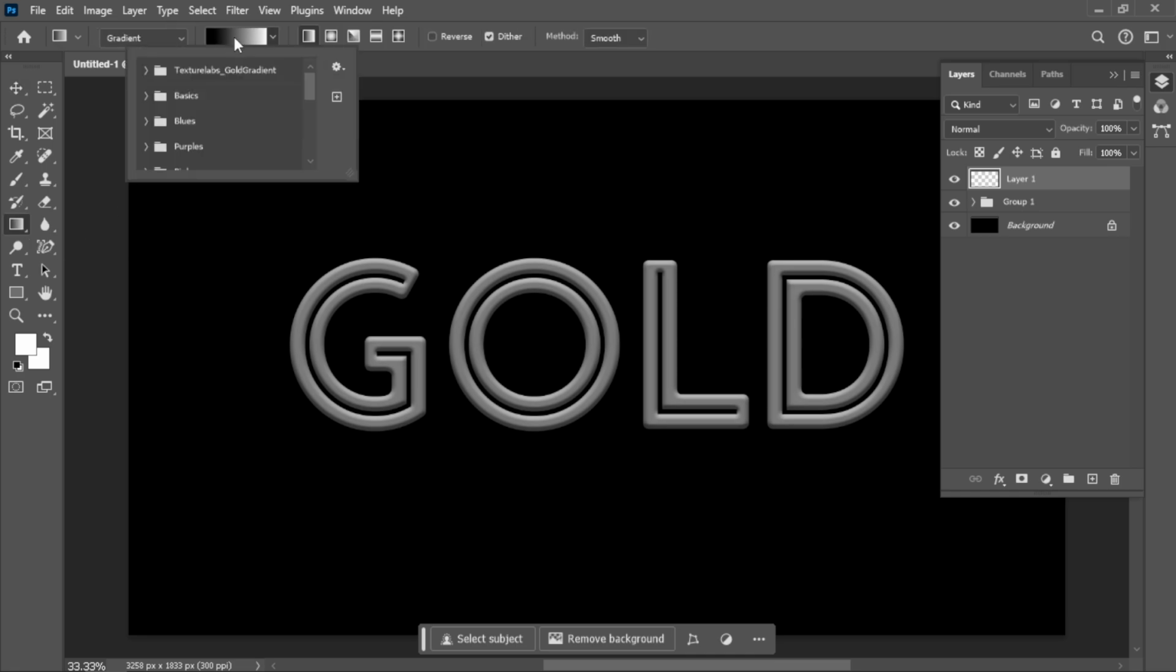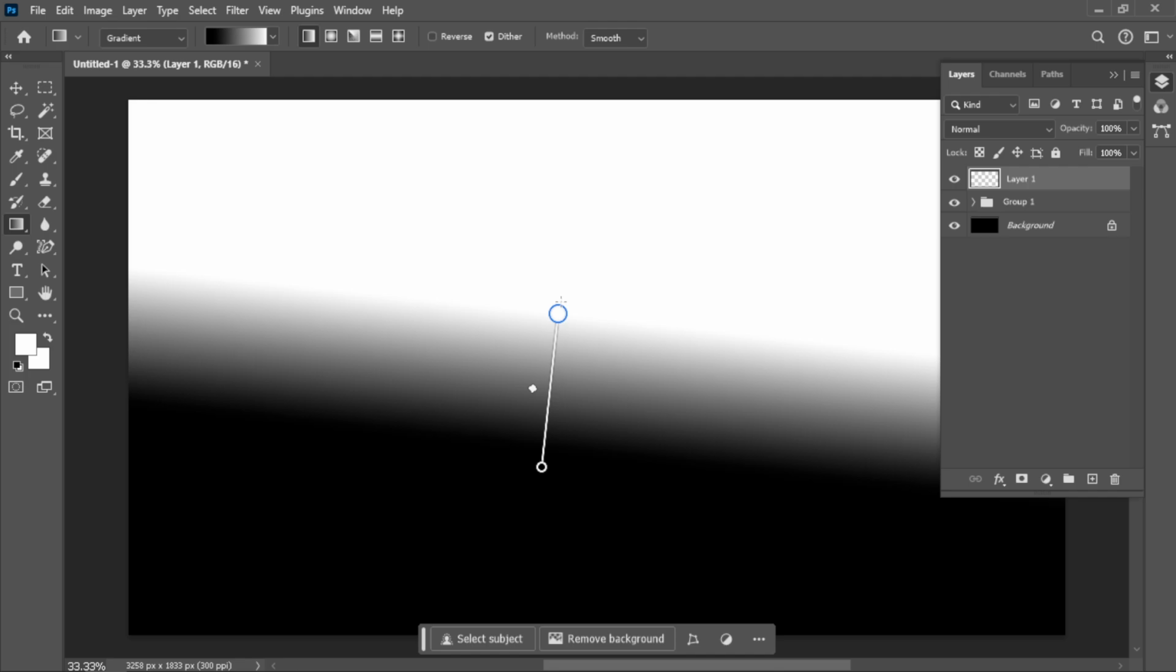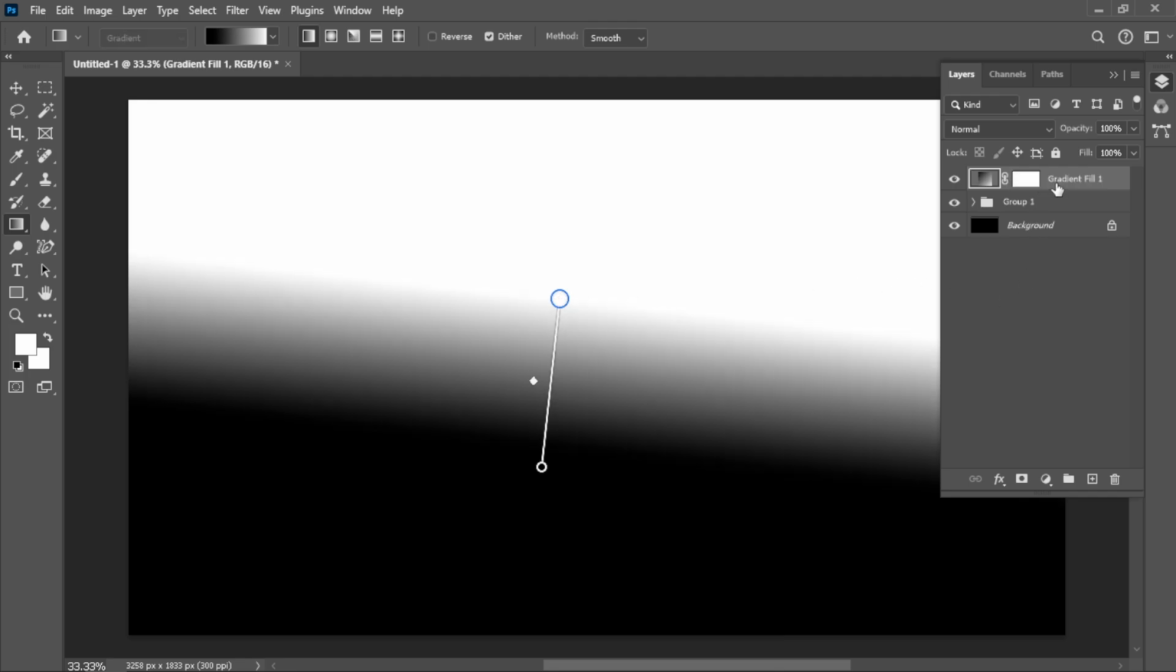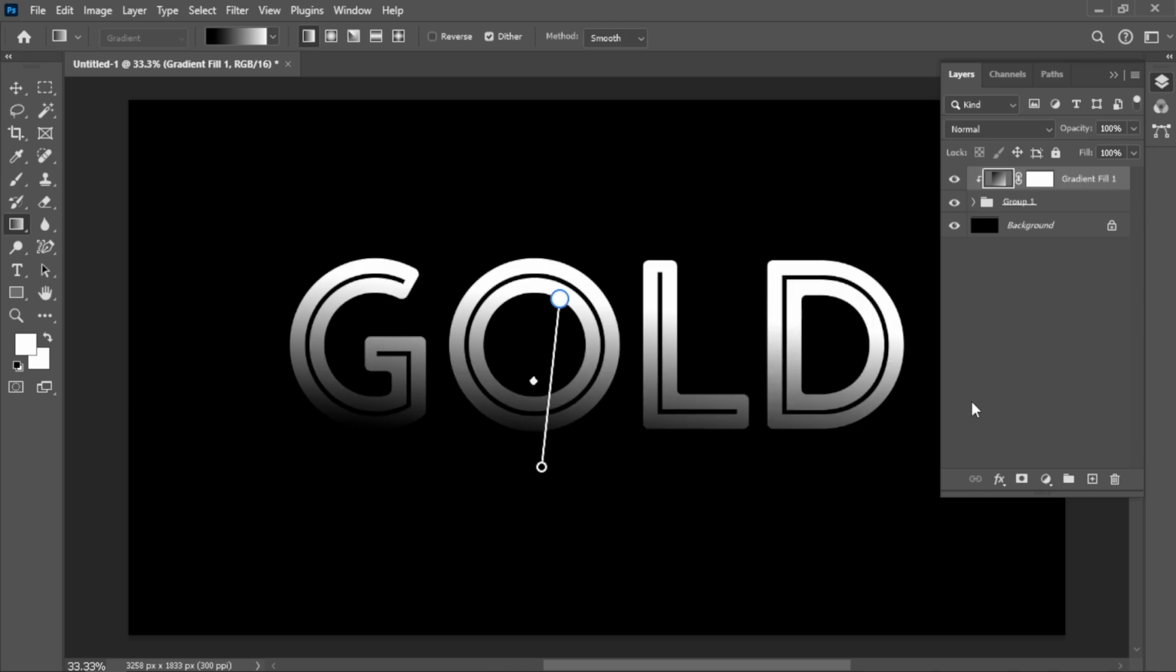Inside the Gradient options at the top, choose the black and white gradient. Click and drag upward across the canvas with a slight angle. This creates a soft lighting effect across the text. Right-click the layer and choose Create Clipping Mask so the gradient only affects the text group below it.